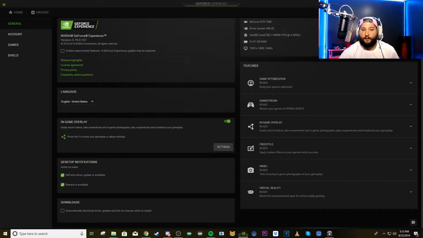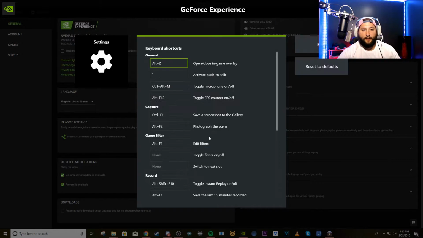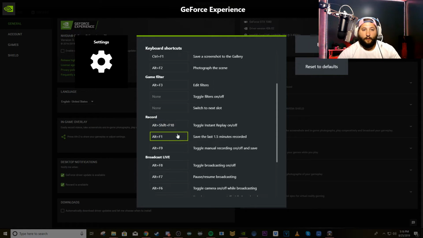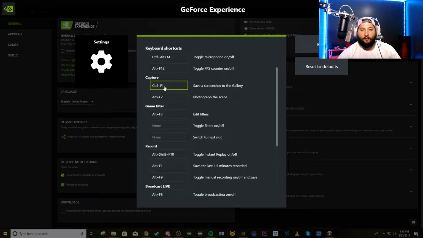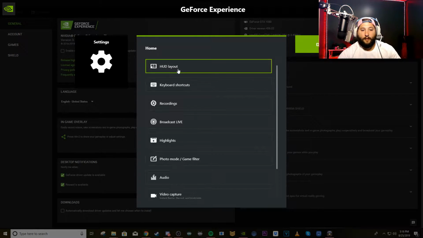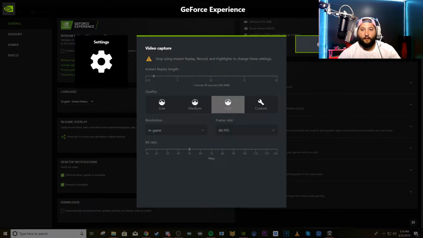All right, close this. Okay, so my keyboard shortcuts. See, here's the record. Alt F1 is my hotkey to record clips when I'm playing games. And to take a screenshot, I have it set to Control F1. Those are the two shortcuts I use. Now I need to figure out where I send it.